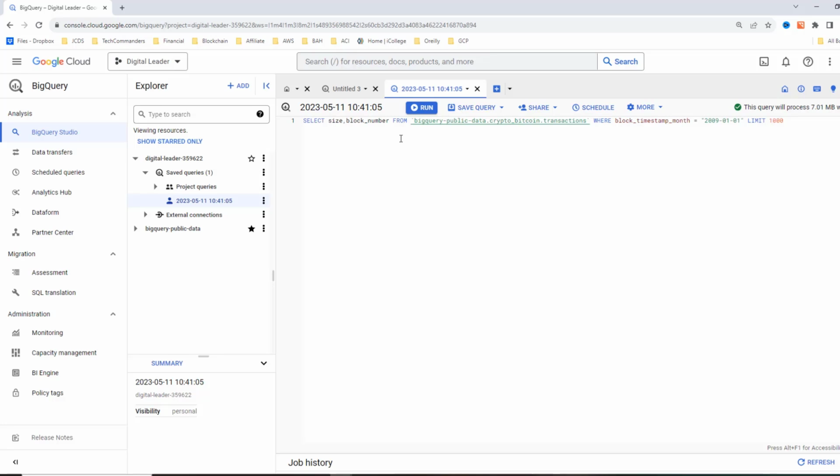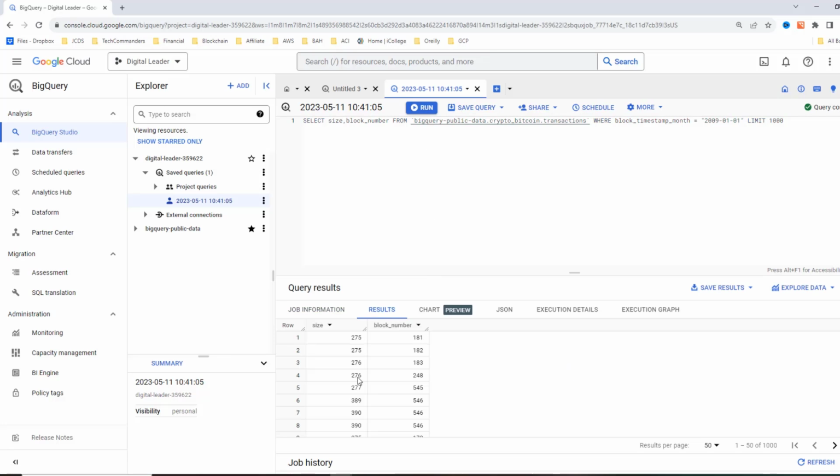Now, I'm going to run this query. After I run the query, you'll see that it'll give me results. You can see that results per page is 50, and then there's basically 1,000 pages or so limited. So there's quite a bit of data.